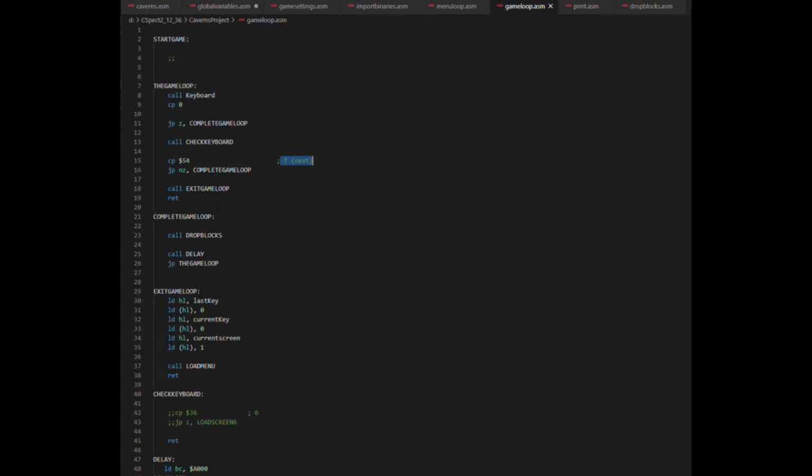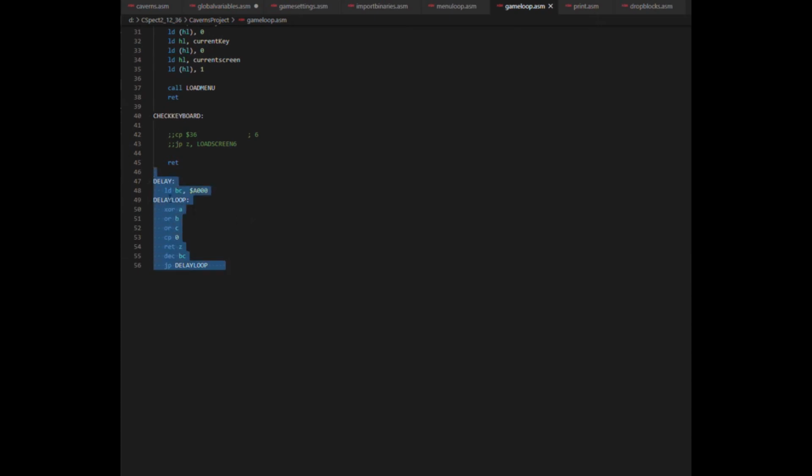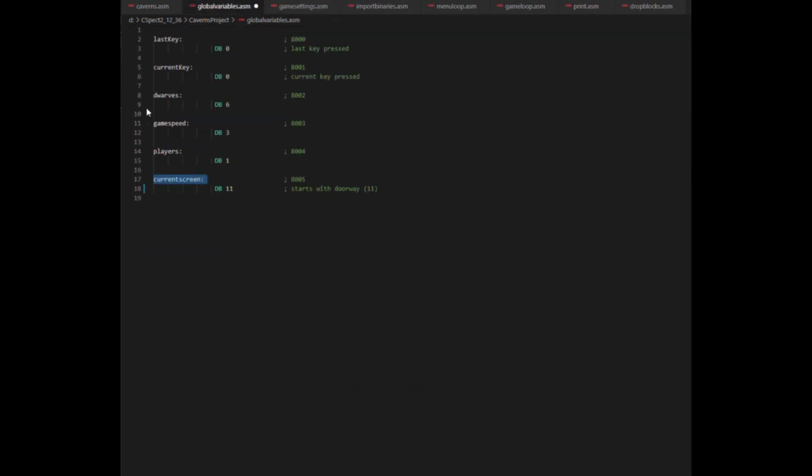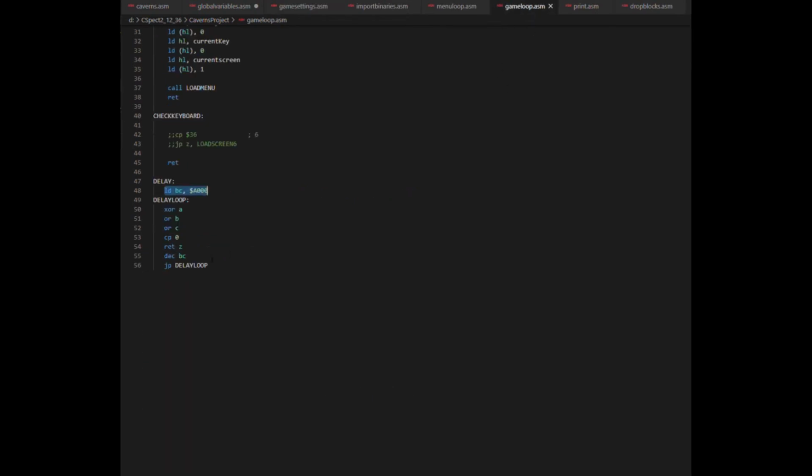When you're completing the game loop, first of all it calls the drop blocks proc to make the inverse X blocks drop. It then calls the delay. At the moment I've done a very simple delay, which loads a value into the BC register and counts down. This will check the speed of the game from the menu parameters and vary the speed of the game. You can do delays by counting the time the computer's been switched on, or if you've got a clock, as some of the Spectrum Next have, you can check that. But for now, I'm just using this very simple method.